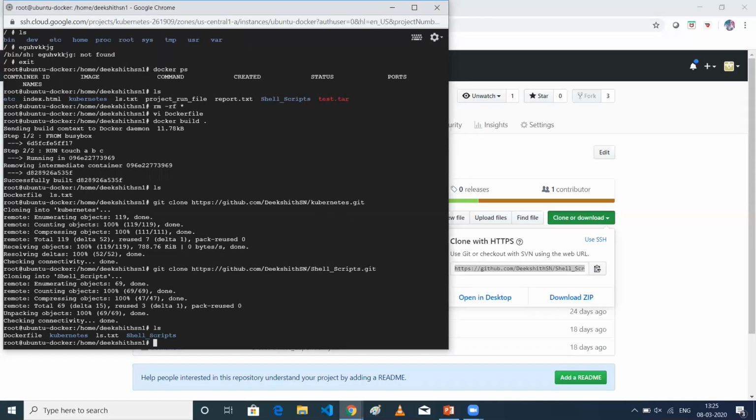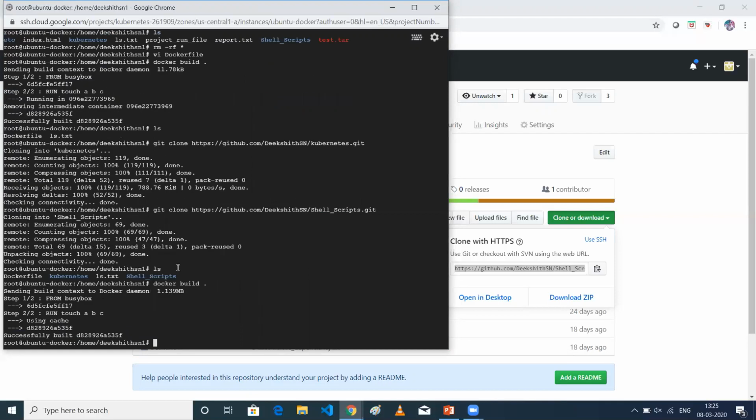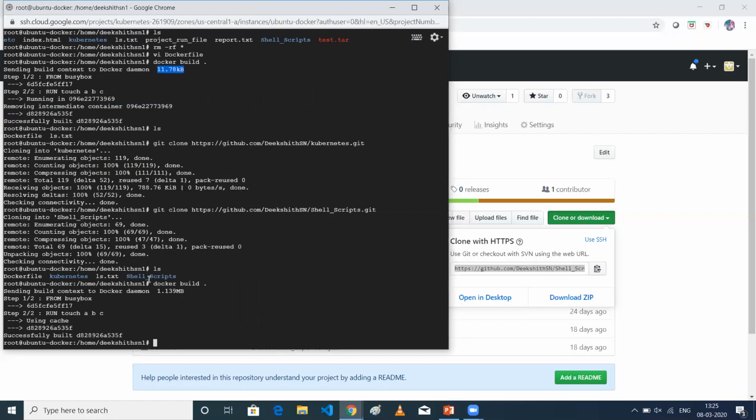Now when I do docker build dot, you can see that whatever the files are there, they will be sent to the Docker daemon. When I did docker build for the first time, you can see from the logs it is sending 11.78 KB to the Docker daemon. When I clone some files and keep them in the present working directory, I'm sending the present working directory as the Docker context. So there I have two folders, right?